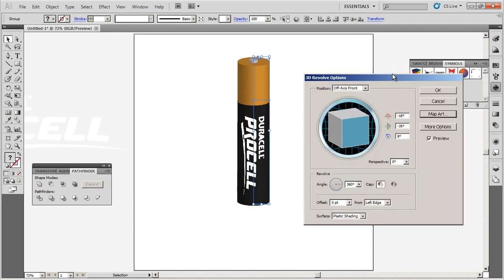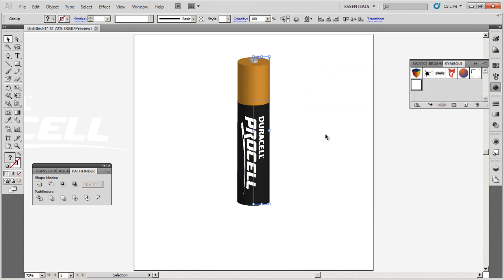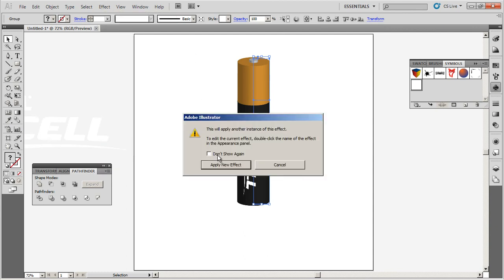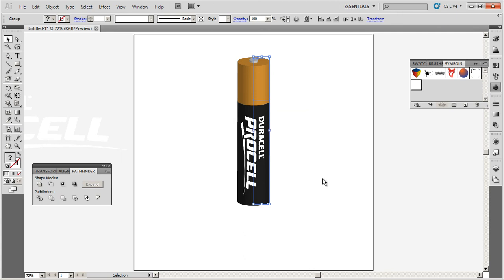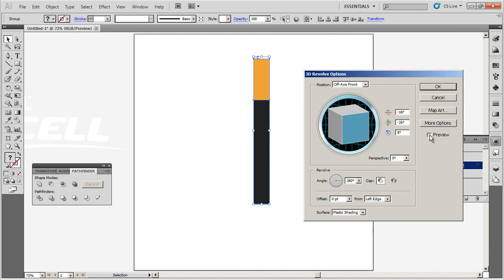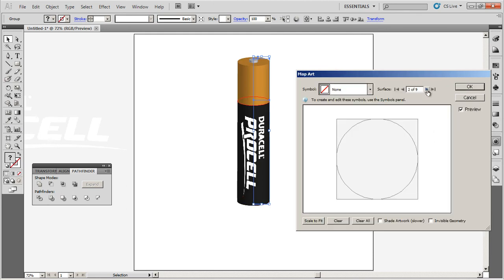I want to apply the map on the upper surface too, but I am going to just OK it to show you one more feature. Now to apply map on the upper shape, we have to edit the effect. So if we go to Effect, 3D, Revolve, it will not allow us to edit the effect. It will just ask to apply a new effect. So to edit the effect, just go to the Appearance tab and click on this applied effect. Check this preview. Again go to Map Art and choose the desired surface.